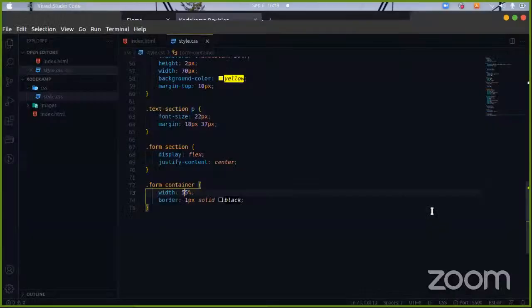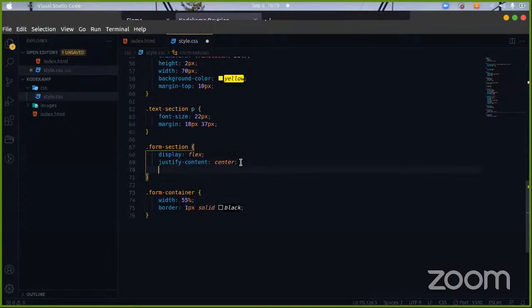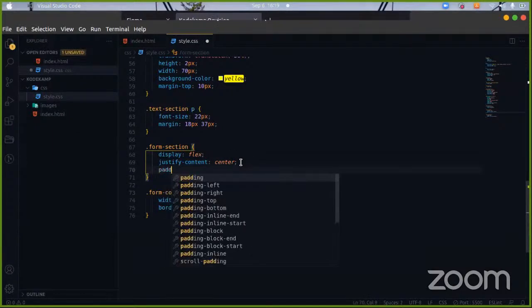Then I want to give a little bit of padding inside this form container so that everything looks good. So I want to give the padding of say 40 pixels, so that we could actually see everything.